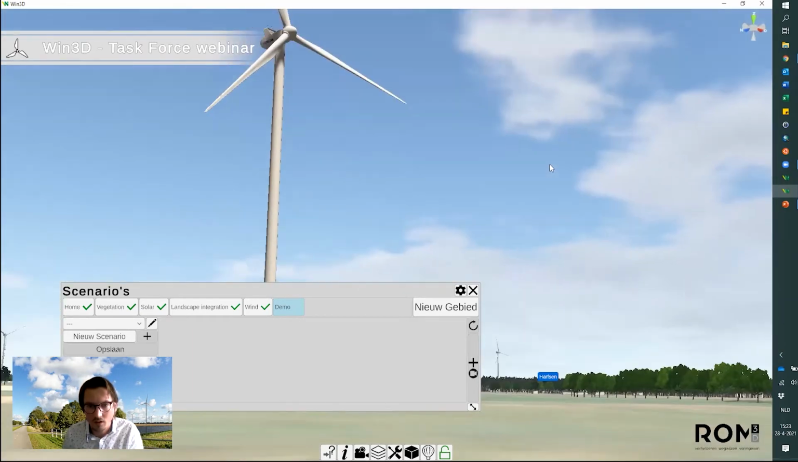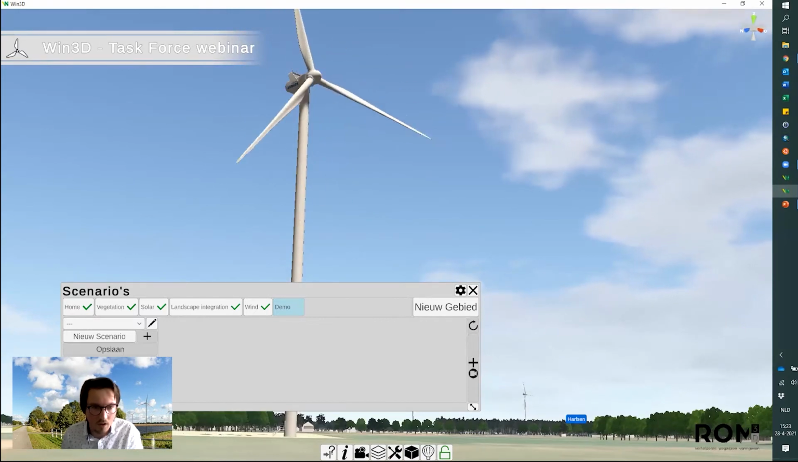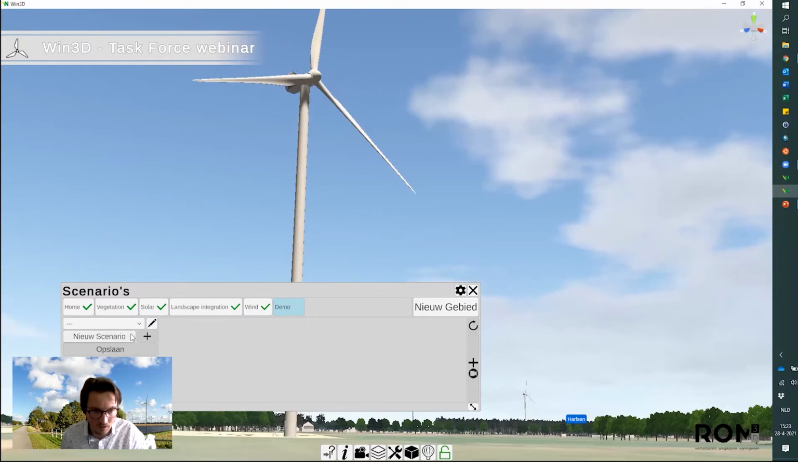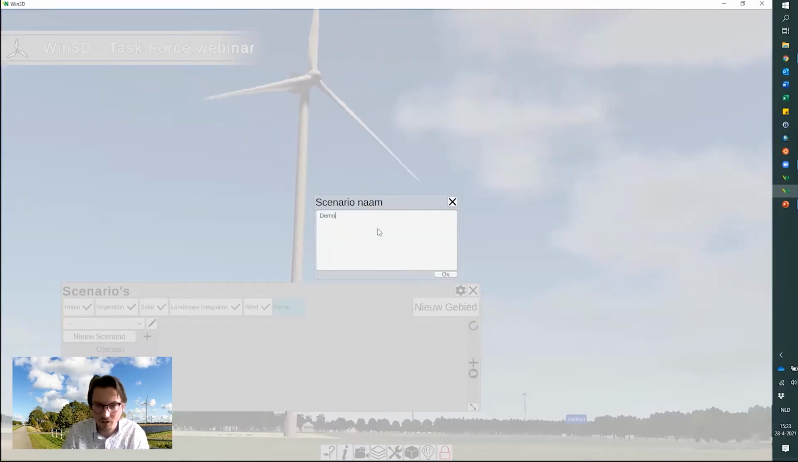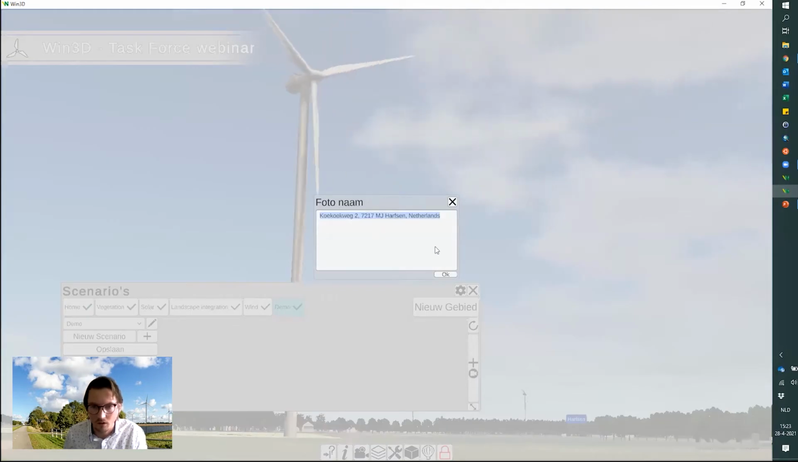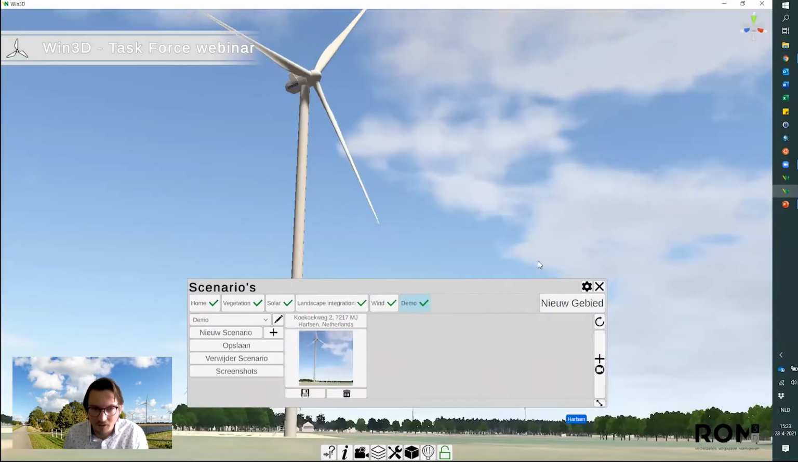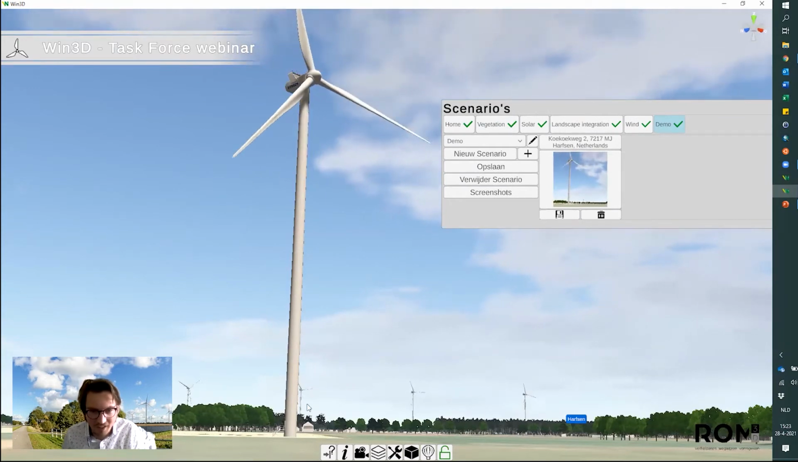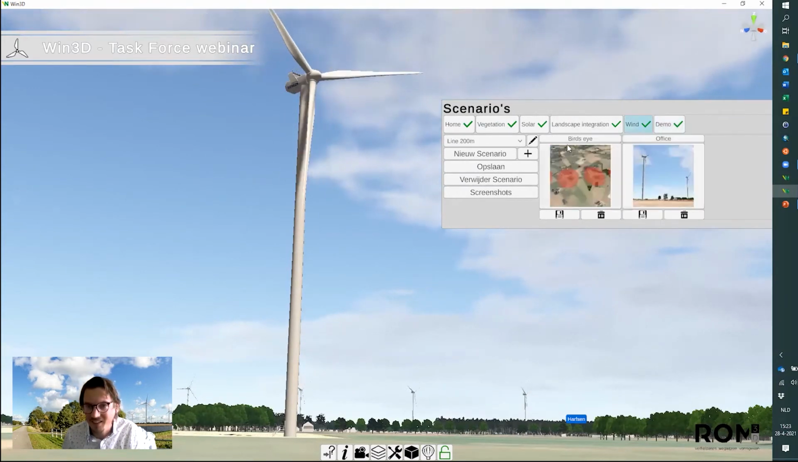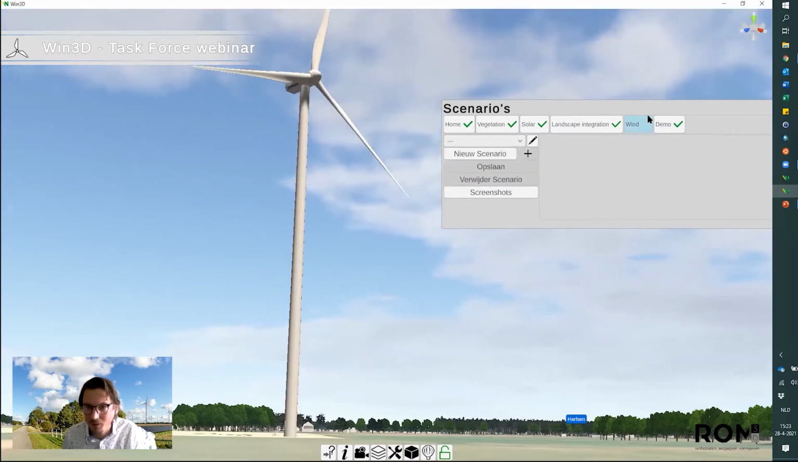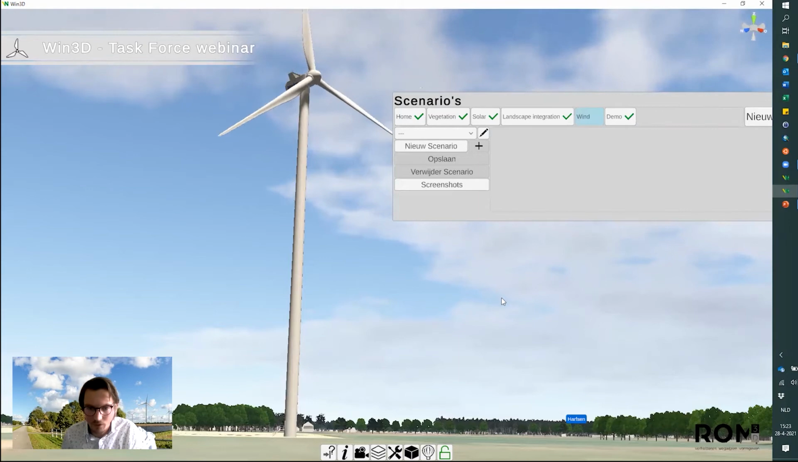Let's stand here. Well, there's quite some impact from this location. I'll save the locations. In here, we get the address automatically. And in the background, we see the other turbines as well that I put there. I can turn them off for the purpose of this visualization.